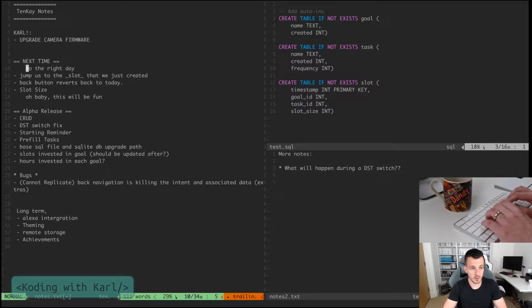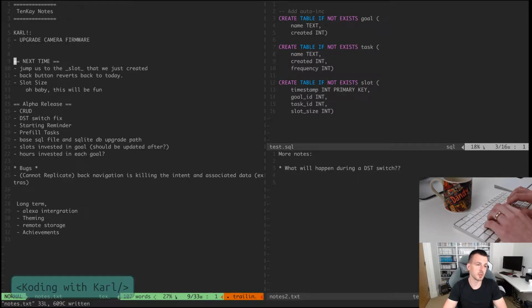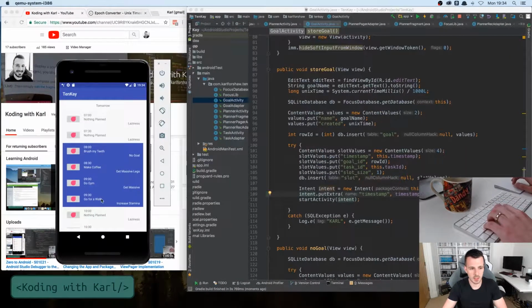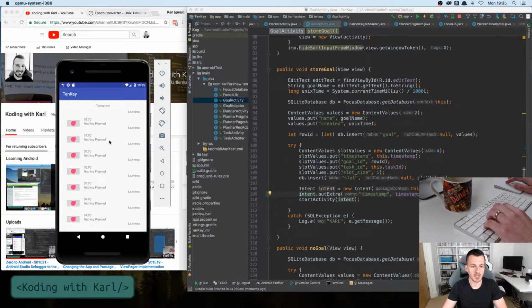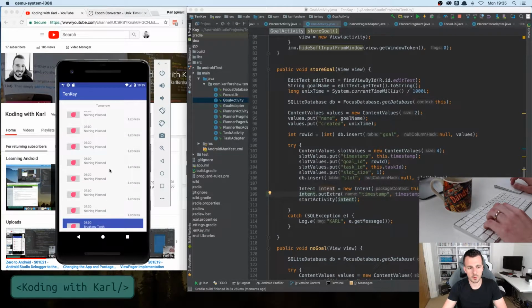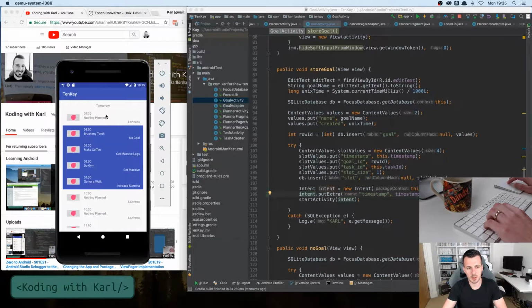Okay, so now that we've got that little kink worked out, the next thing I would like to do is jump us back to the actual slot that we just created. I'm not just happy with it jumping us back to the right day, because it might jump us back to that day at 7 a.m., or I might have created that down here at 15:30 or 1600. So I'd like it to jump us forward in time as well as by day. How do we do that?